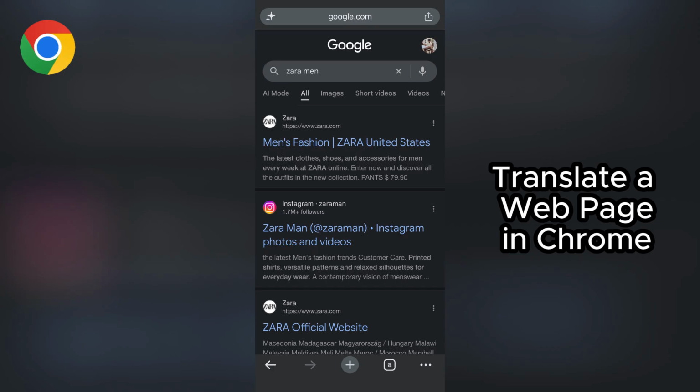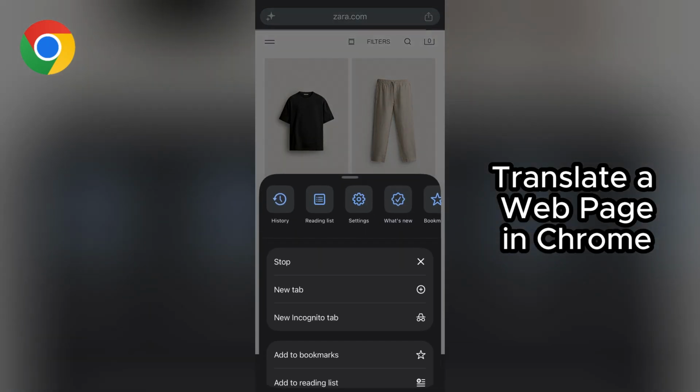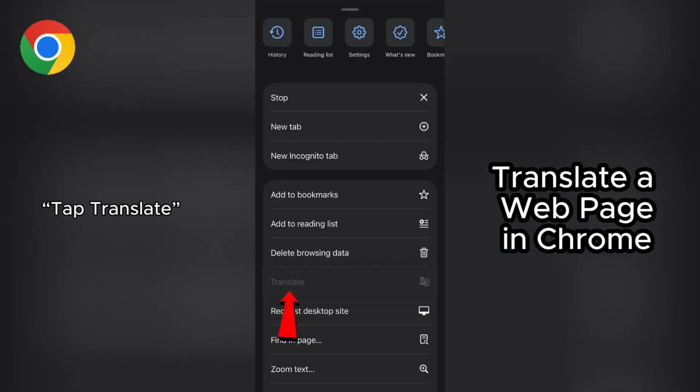Once you have the web page you want to translate, look at the bottom right side and tap on the three dots. This will open the available options for the page. After tapping the three dots, scroll down through the options. Look for the Translate option and tap on it.